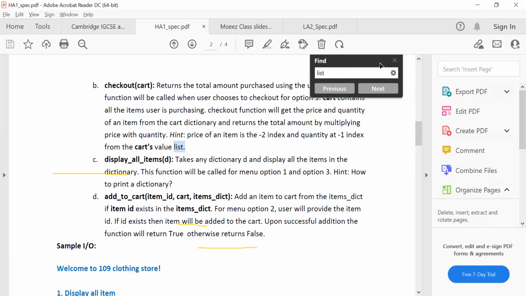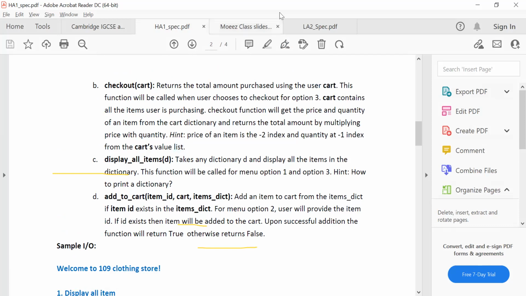The checkout cart will take a dictionary and it will return the total amount purchased using the user cart. The user cart has inside the price and the quantity of each item. So we need to go through all the items inside the cart dictionary, and then we need to add a total.